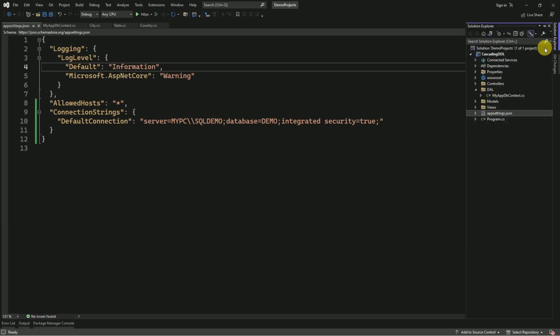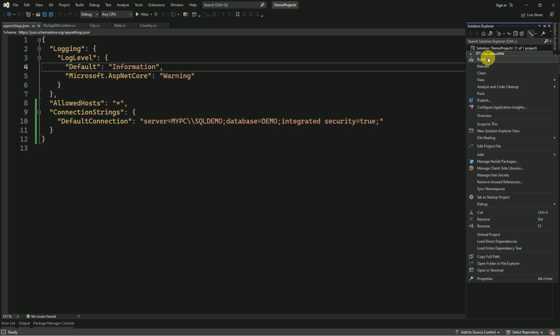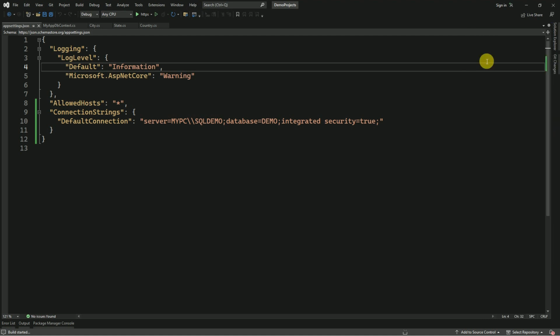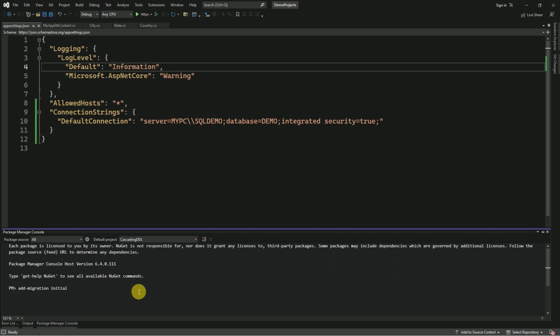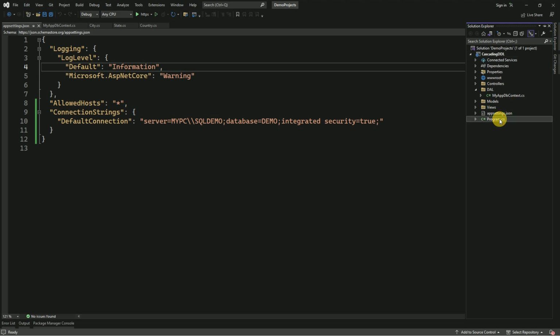Before that, just build the application so that if any errors are there, we can fix them. There is no error, so we can go to Package Manager Console and add the migration. This is our migration name, enter. Here we are facing one error: unable to create an object of type MyAppDbContext, because before migrating, we have to register it in our Program.cs.